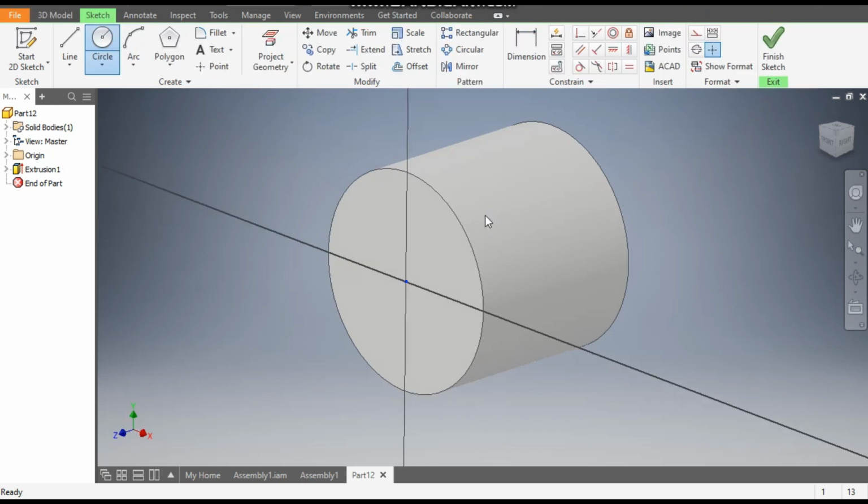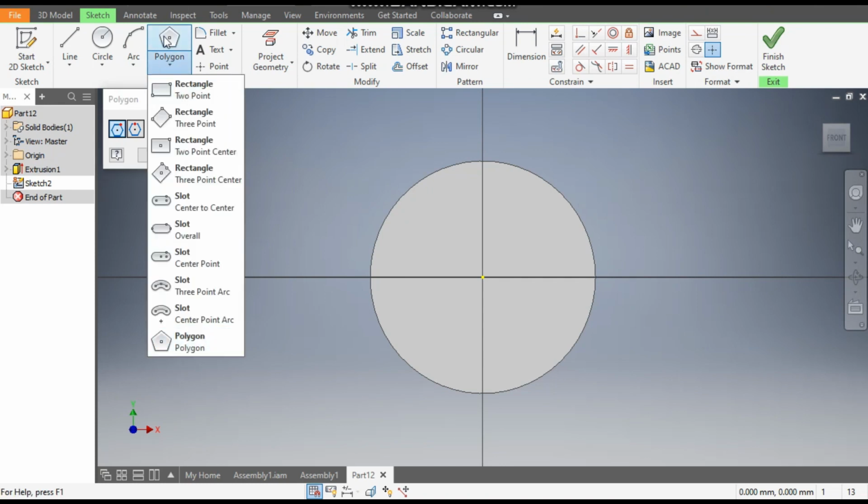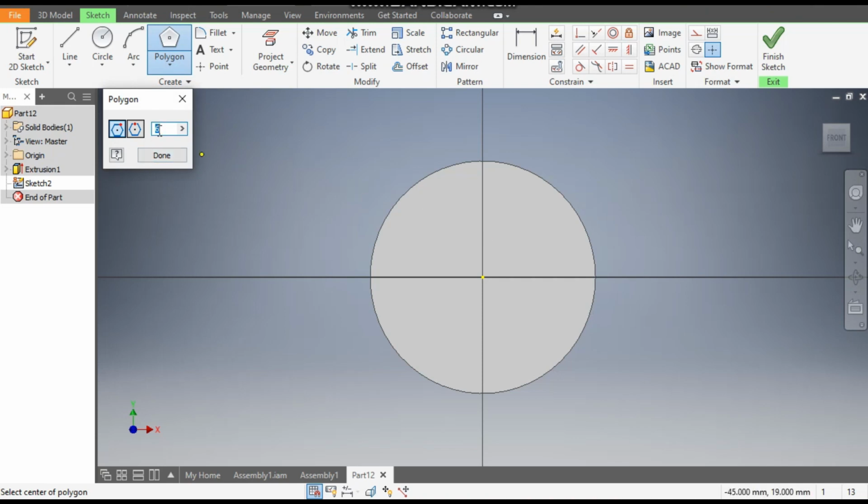Go to create sketch and from here select polygon, or you may see the rectangle written. So here drag it to polygon. We will select the sides as 6 and select this midpoint. Make this polygon like this.